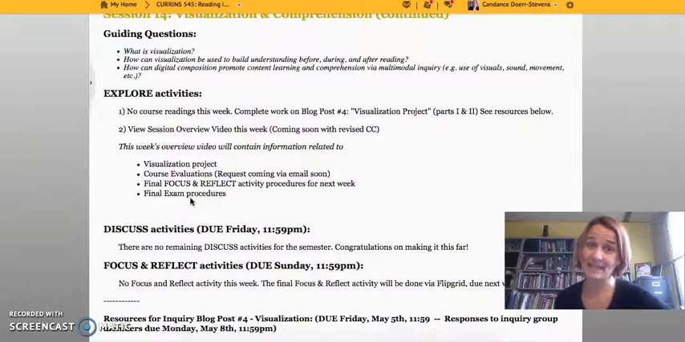I'll notify you by email, but you'll be able to total your checks and check pluses because I'll be entering those this week, and you'll know if you are able to opt out of the final exam or not. Now, if you got 17 or more check and check pluses from the discuss and focus and reflect activities, you will just be exempt from the final exam.